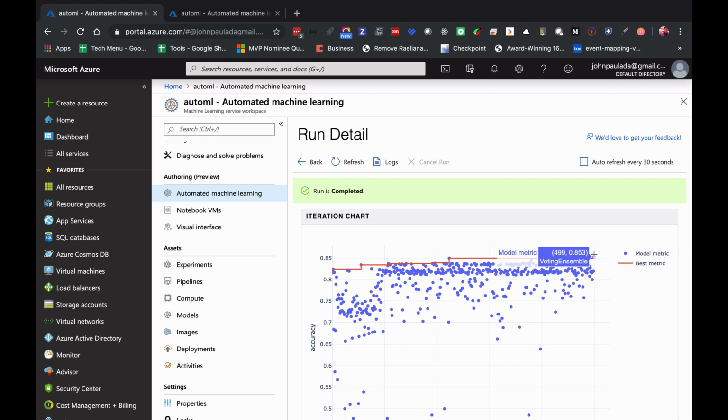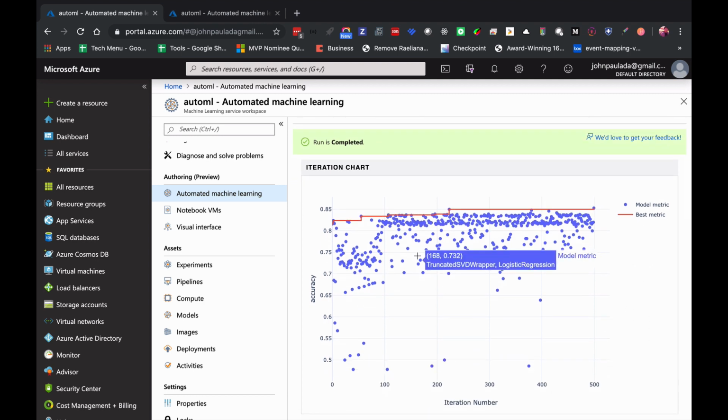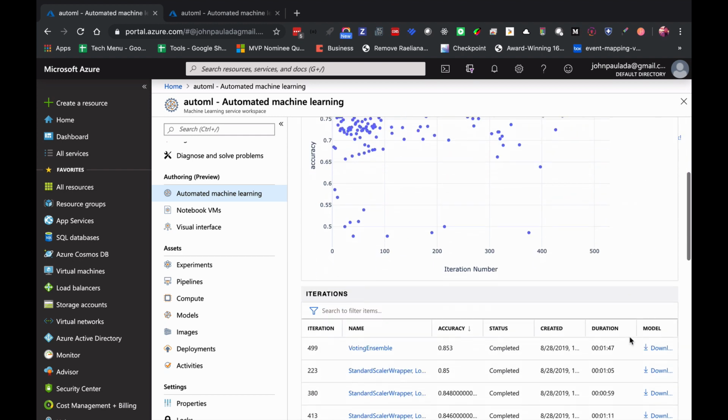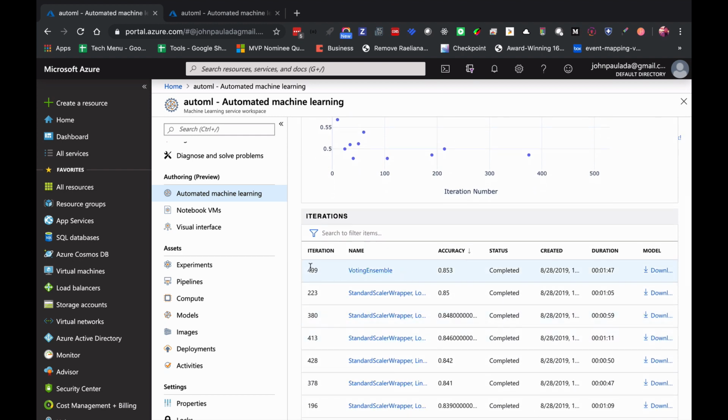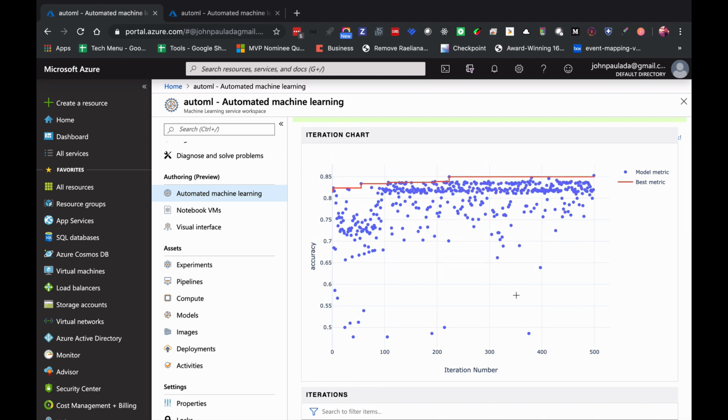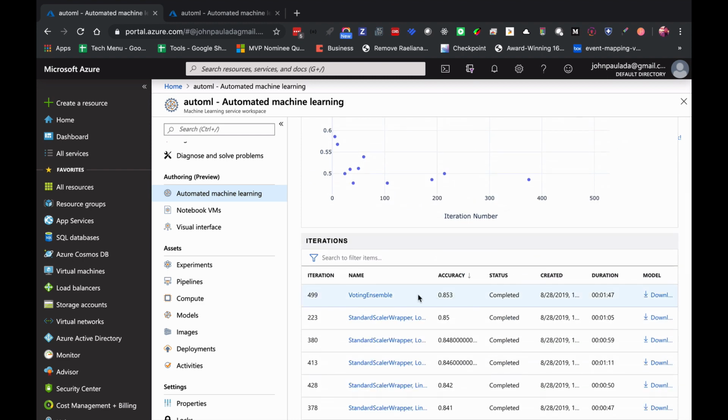So, this one is for 2 hours. I ran this for 2 hours. And then, I think 500 runs. So, I think nauna yung 2 hours. Hindi, nauna yung 500 runs kasi 499 na to eh. Right. So, the highest ranking one, yung pinakamataas ng accuracy, which is 85%, is voting ensemble.